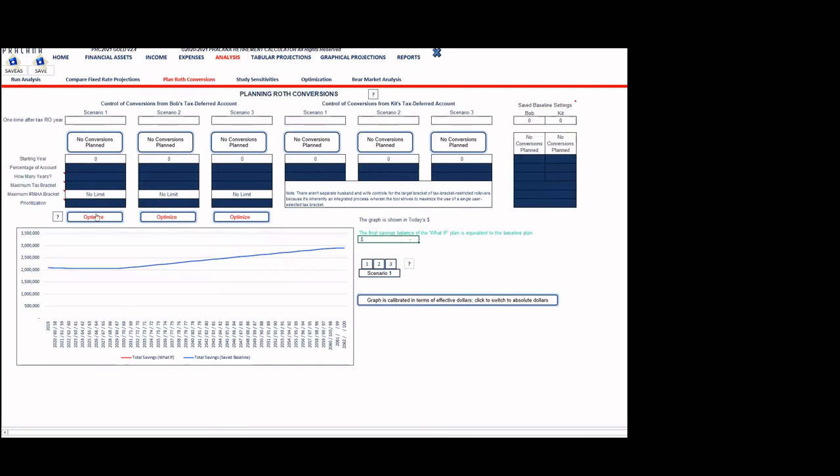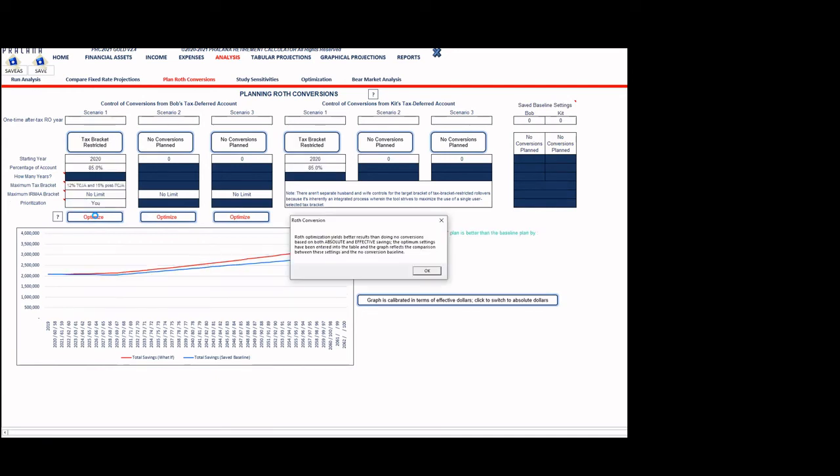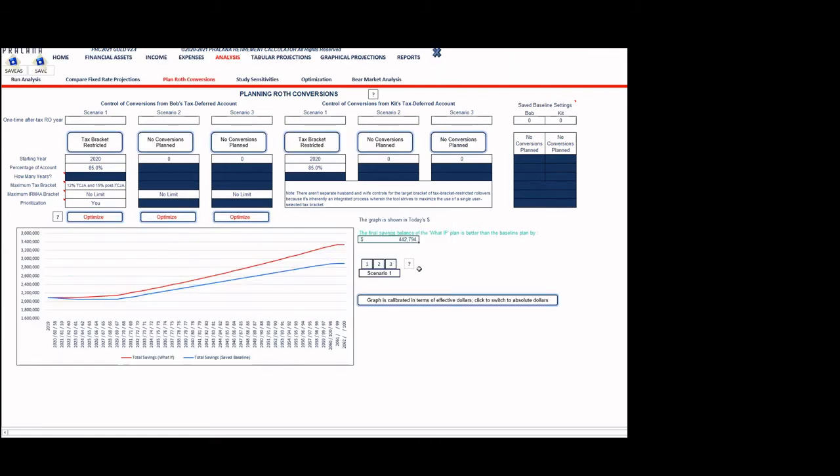All I have to do is come here and click optimize. The first thing it does is, it doesn't really know what you've already done in Monte Carlo analysis to compare to, so it's going to do that first. So that's what it just did. Now it's working on the optimization of the Roth conversion. It's saying here the Roth optimization does yield better results than not doing it. In terms of effective dollars, it's quite a bit better this time.